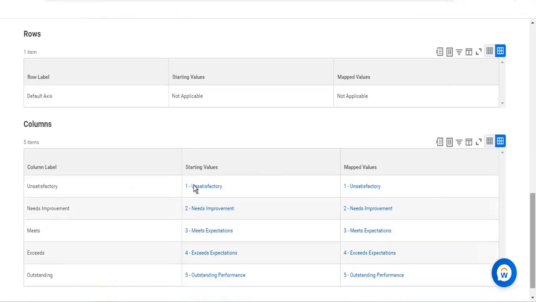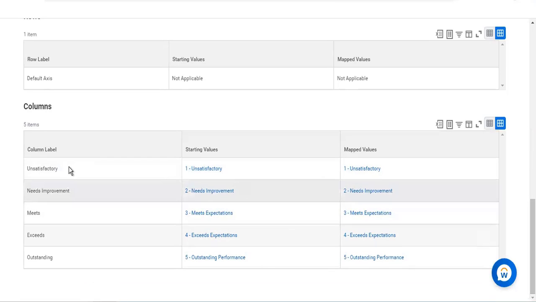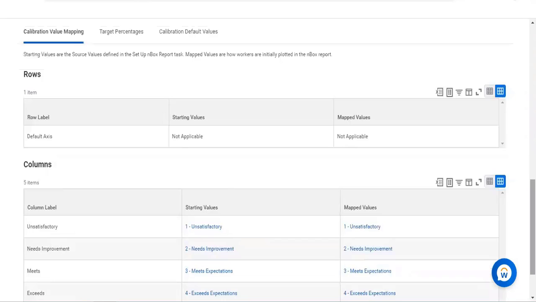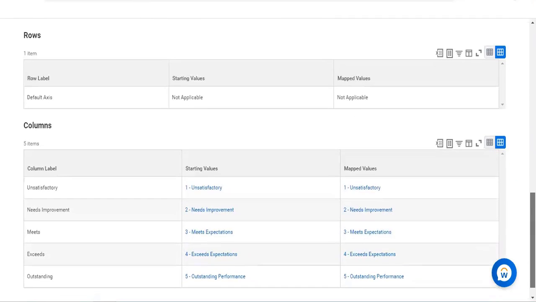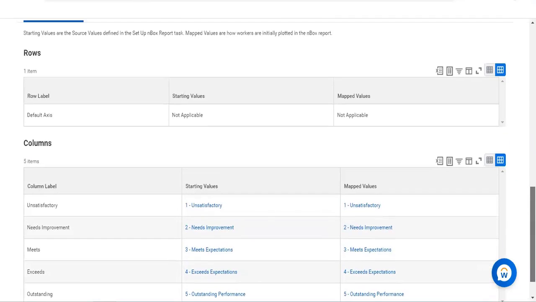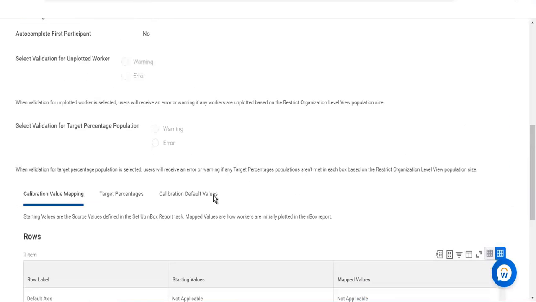Okay. Column level, so this is nothing but the labels they have created, like unsatisfactory, needs improvement, meets, exceeds, or outstanding. These are the different ones that they have created. When we will be creating the inbox report, we will be using all these options in the matrix report that we will be creating.